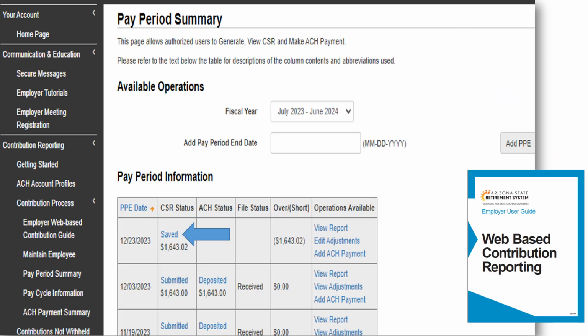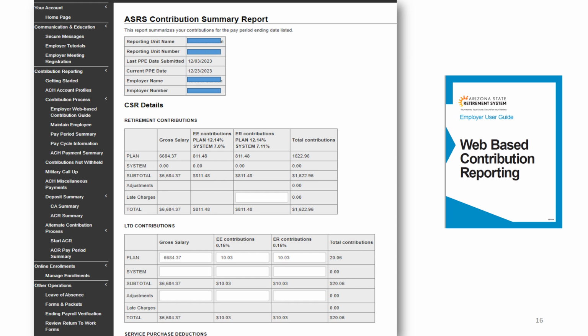Once you have added all of the adjustments for your pay period, you'll go back to the pay period summary screen. Next to your pay period date, you'll see your CSR status says Saved. Please select the word Saved. At this time, you'll notice that none of your adjustment information has been brought into your pay period. You'll need to go down to the bottom of this page in order to enter that information in.